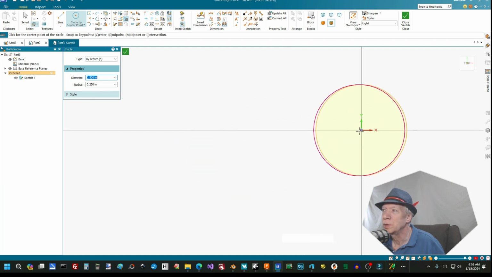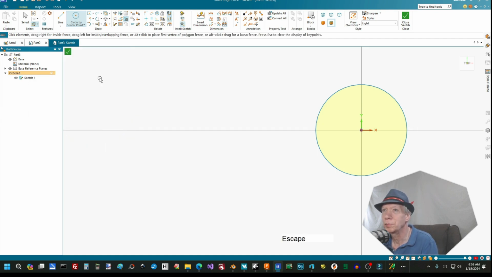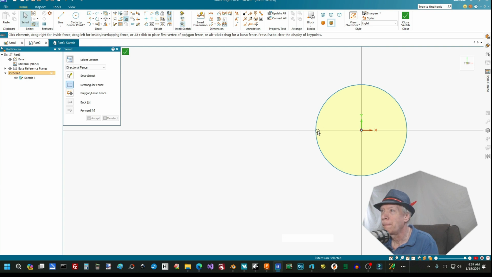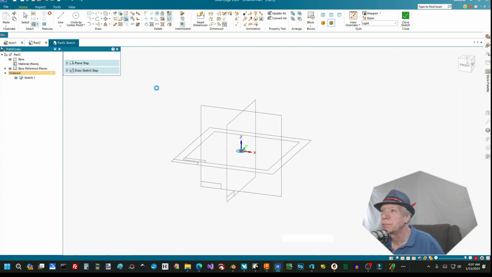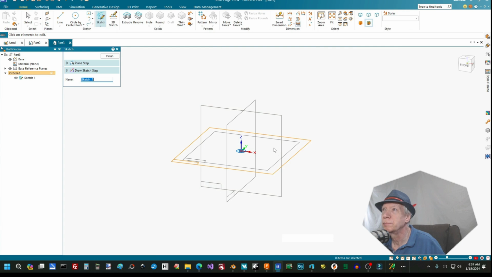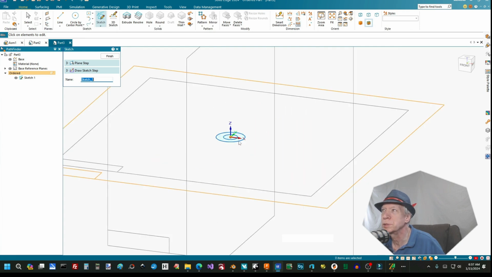And we take another one of these and we put it there. In that case, we hit escape. And we want this one to be 0.25. So we got our two dimensions, or our two objects here.